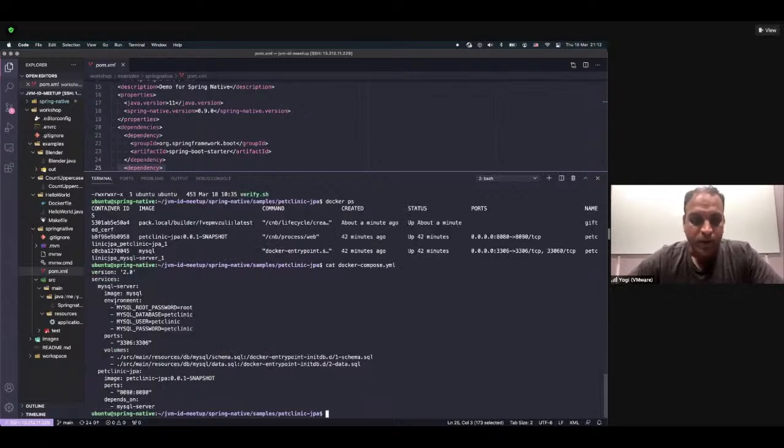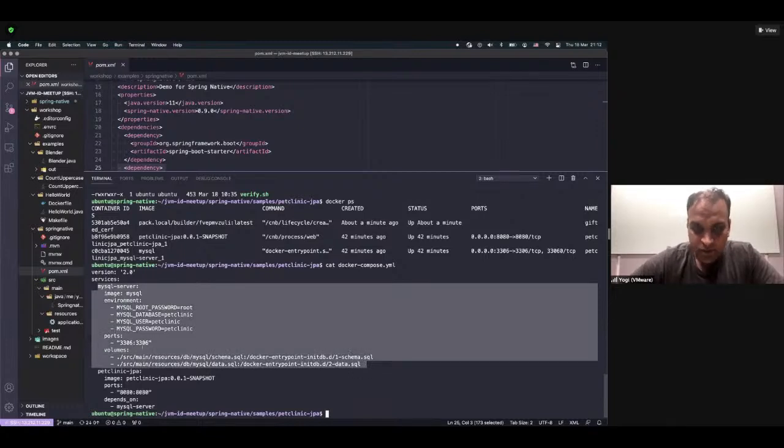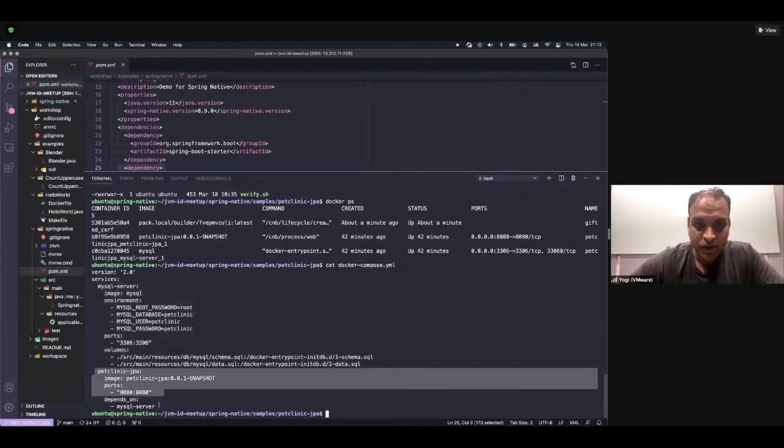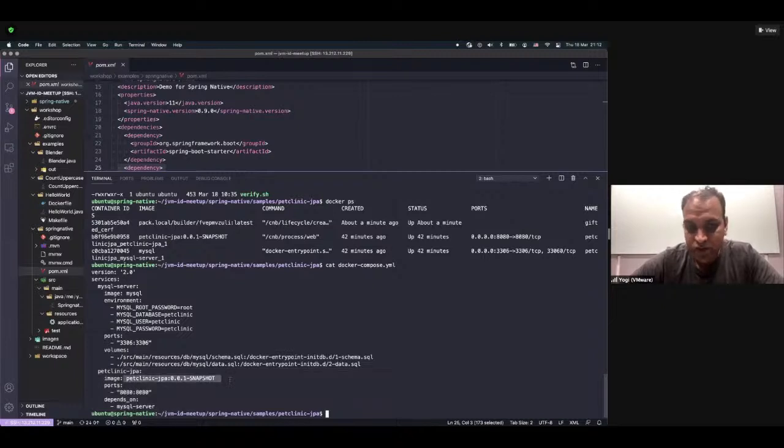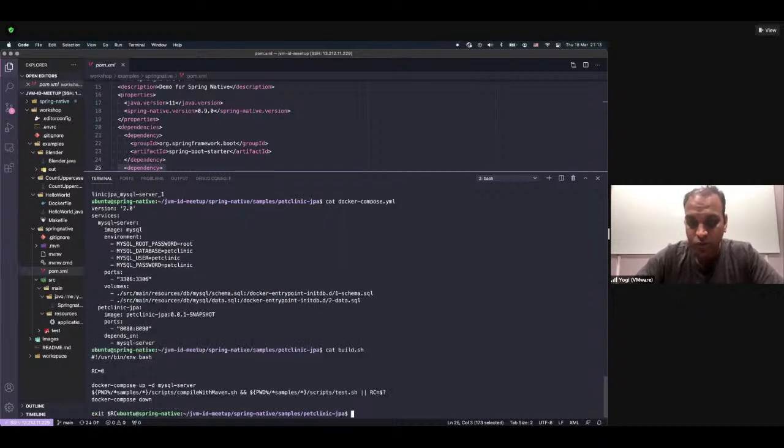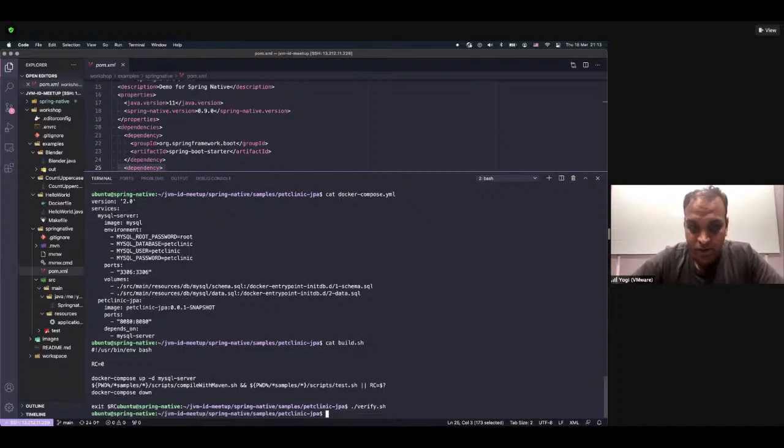Okay, so I have a Docker Compose file, which basically runs a MySQL server here for me. And then the pet clinic application is run using this particular image, right? Where does this image come from? It actually gets built here locally when we run the same Maven build command. The command to build this is also present in this directory. You can simply run it. It will take care of building the application for you. Now, just to verify that my application is up and running, yes, it is up and running.